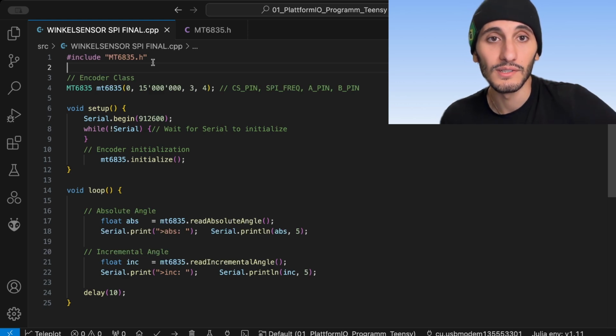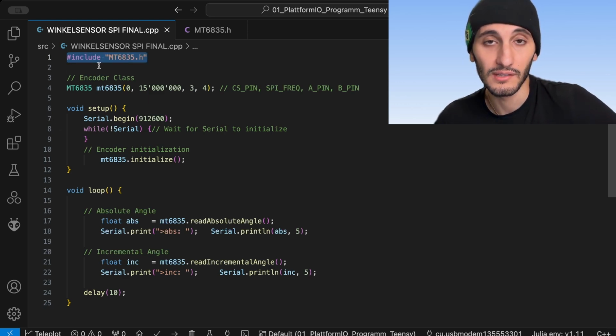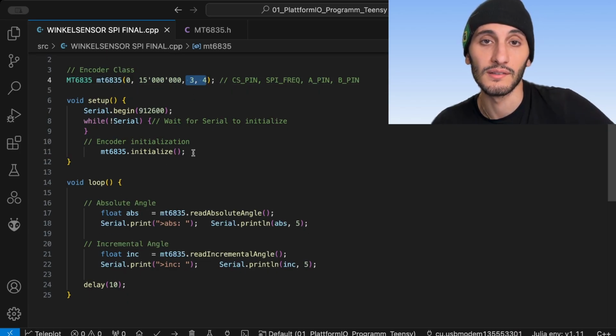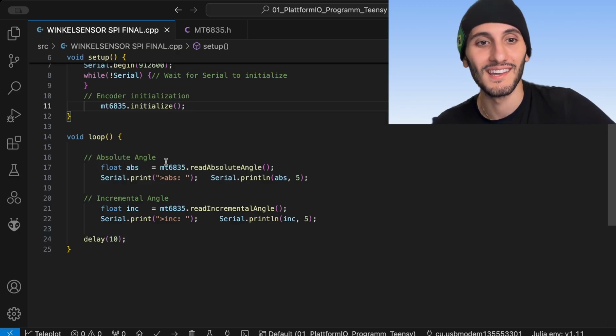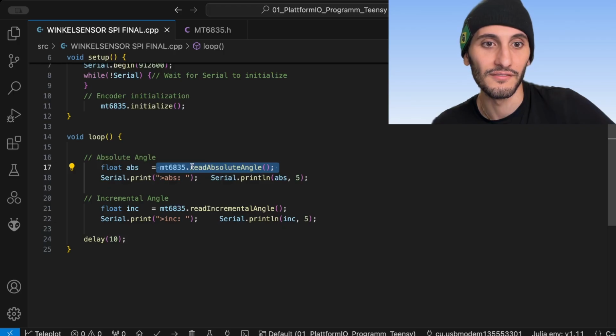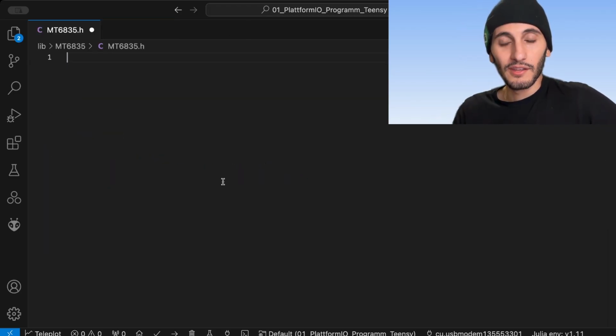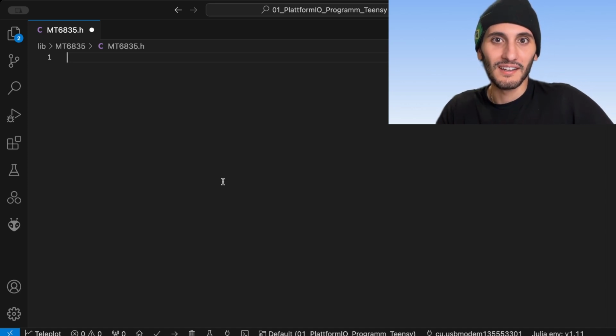The first thing we have to do is include the header file for the sensor library, and then we only have to create an object of our sensor class, right? After we did this, in our setup function we only have to initialize our encoder, or our sensor, and that's it. After that, we can just read out our angles via the function read absolute angle and the function read incremental angle. Okay, now that we know how our library will work, we can start by writing our header file.